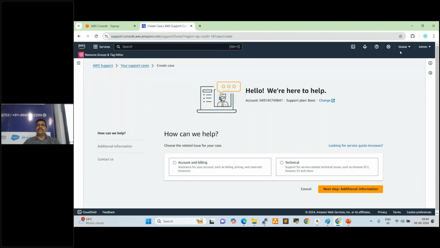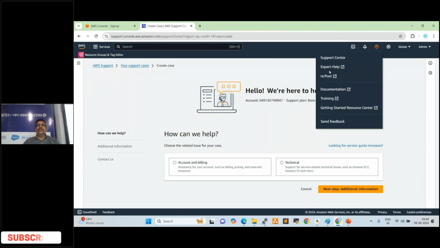Next one, expert help. What is this? Expert help is for priority customers. Priority customers pay the extra bills. They will have a direct phone call. So we are raising a support ticket here in the support center, but expert help means they directly contact you. They pay extra billing, right? This part we'll see later.